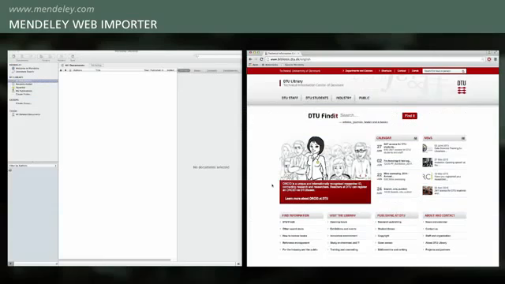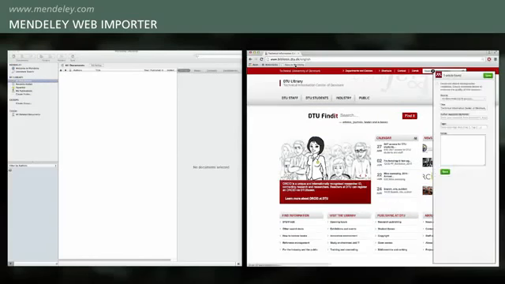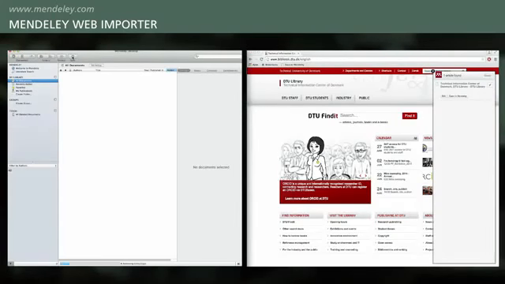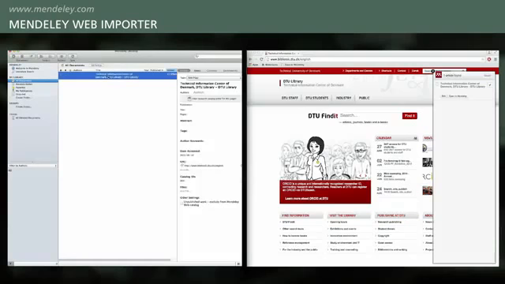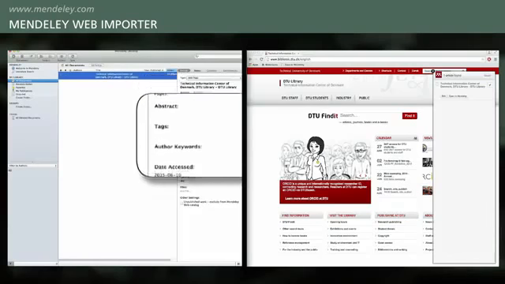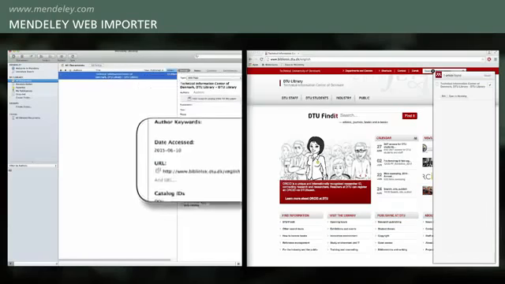The Mendeley bookmark also comes in handy when you want to import an entire website. You just go to the website and click on the Save to Mendeley button. As always, check your metadata to make sure that the reference has been imported in the right way.